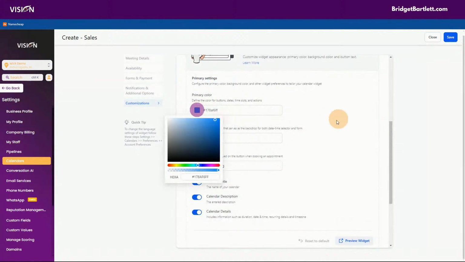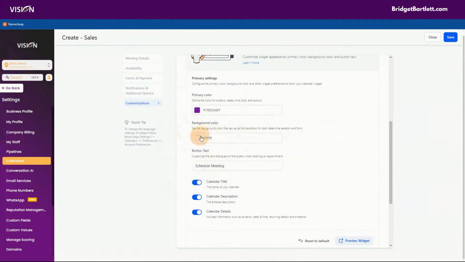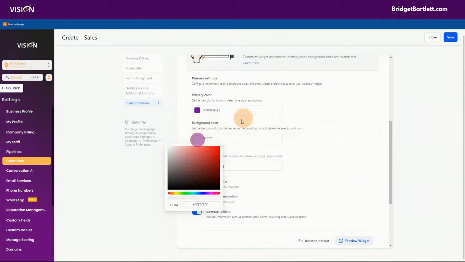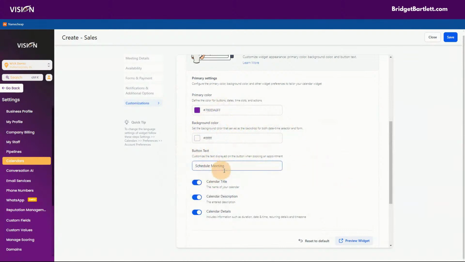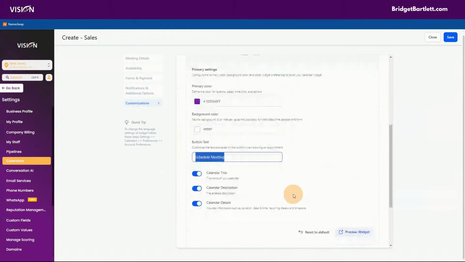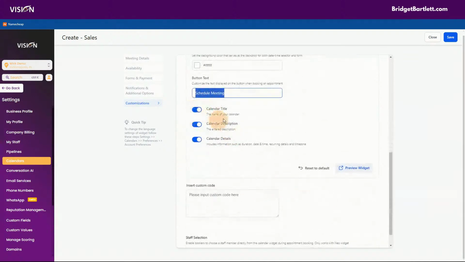But if you wanted to, just choose a different color, like, of course, I'll always choose purple. You can just choose that, and then that will update your calendar. And of course, we always want things branded to us, right? So I could change the background color and the button text. I could make that say something different. I could add the calendar title, or I could just toggle that off. Same with the calendar description and the calendar details if I didn't want those to show.